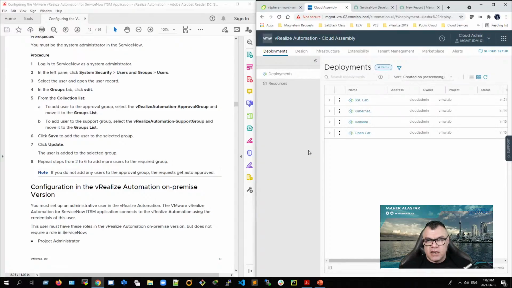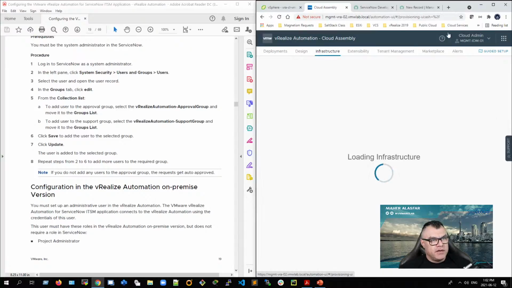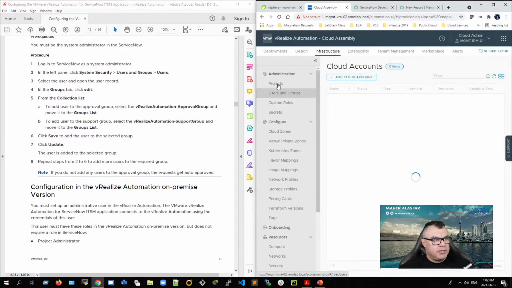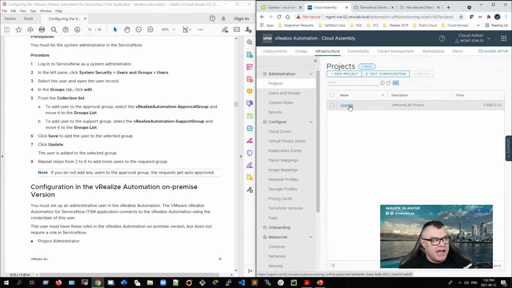Now, inside Cloud Assembly in vRA, depending on the projects that you want to import content or blueprints from, if we go to the infrastructure here, that project needs to have a project administrator. That account needs to be a project administrator in any projects that you want to bring into ServiceNow. So for example, you might have 10 projects, but only 2 of those projects you want to be imported into ServiceNow.